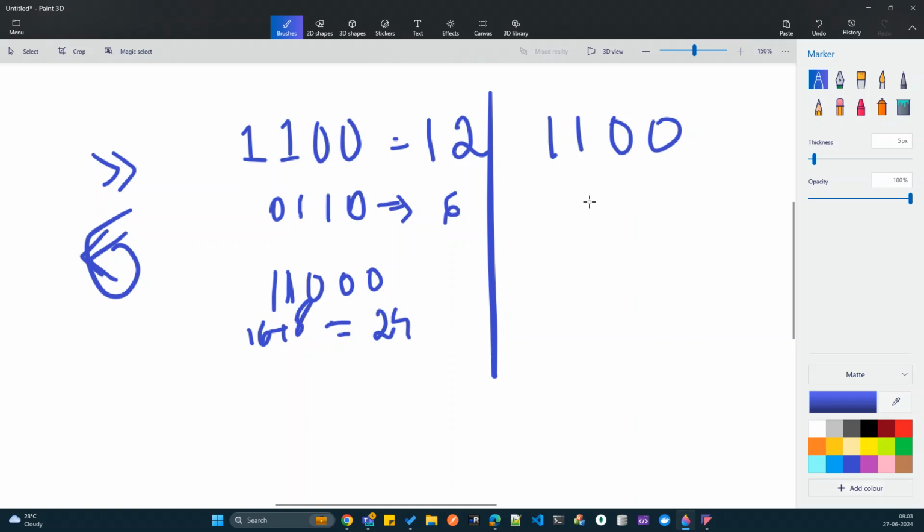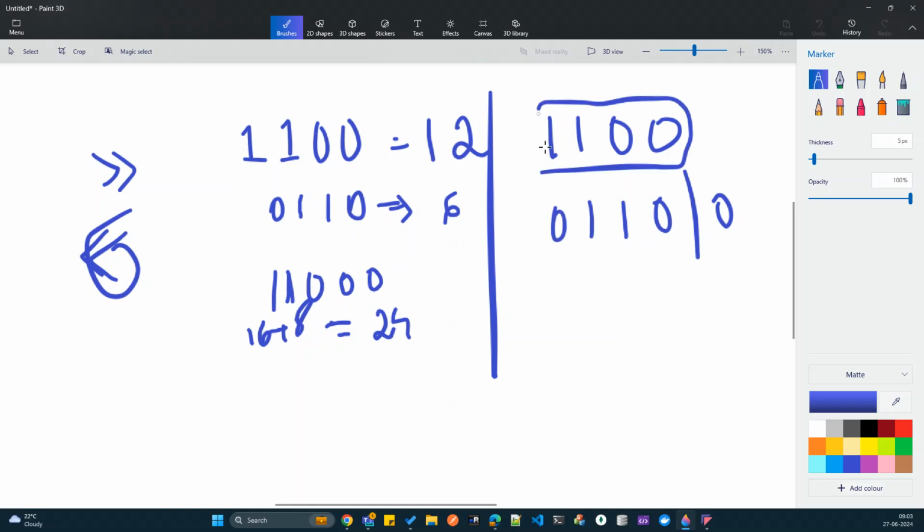So what it will be, like 1 1 0. This will be like 1 0 will be removed, and here it will go to the 0. Okay, so now this is our problem. So what we have done is we have done a right shift.